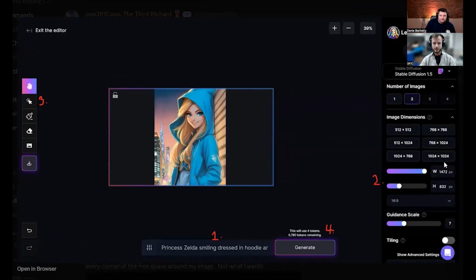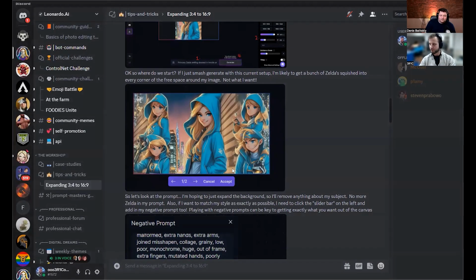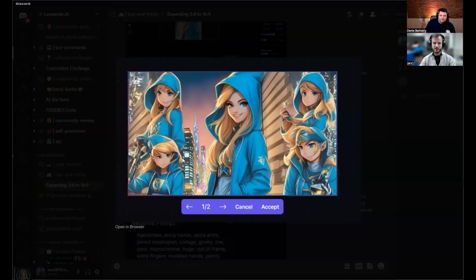These pixel dimensions, if you can see this here, I don't know if it's too small, 1472 by 832 would be sort of the default 16 by 9 that would fit around a 3x4 image, because the default in most of the models is 640 by 832 for your 3x4 image. Then your prompt goes in the bottom, and your other tools for grabbing and moving around are all on the left. If I just tried to prompt using the same prompt that I generated the image with, it's just probably going to smush more of the same stuff around that.